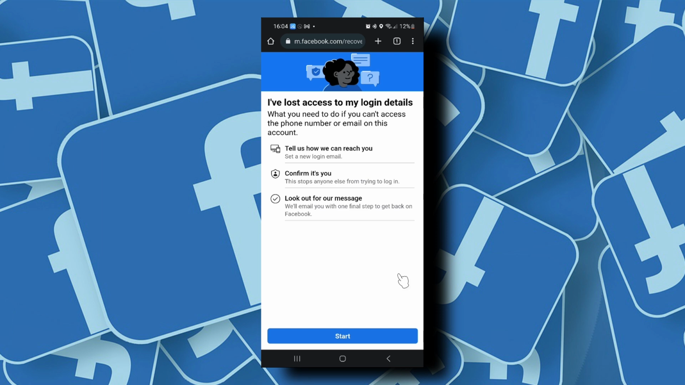So basically, you're going to provide a new login email, and then you need to confirm that it is you, and you need to get the email from Facebook for you to get back on Facebook. Now when you are ready for this one, you can tap on start and follow the prompt and you should be good to go.